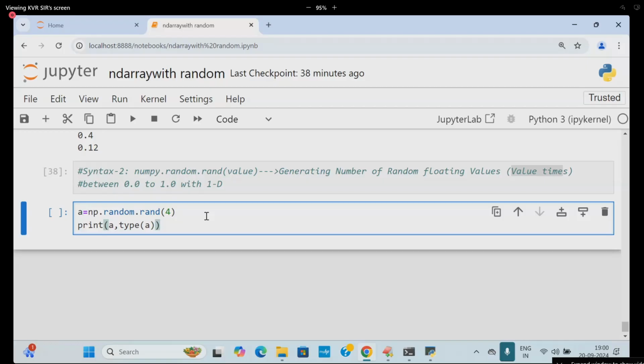Sit properly. You are sitting in tension. Sit properly. Okay. How many values are coming? 4 values, between 0.0 and 1.0. Definitely it is what type? 1D ND array. See this now. 4 values are coming, which is of ND array type. I want 4 different random numbers.